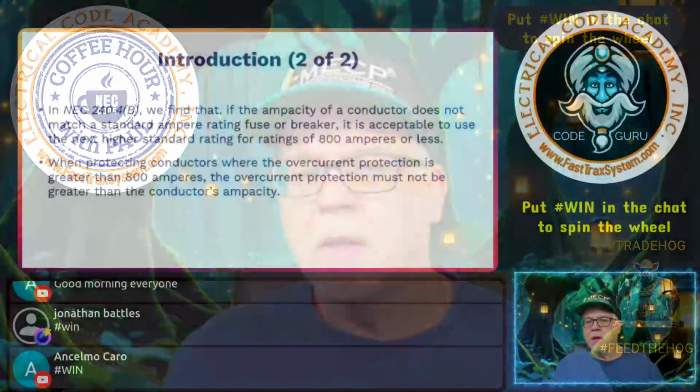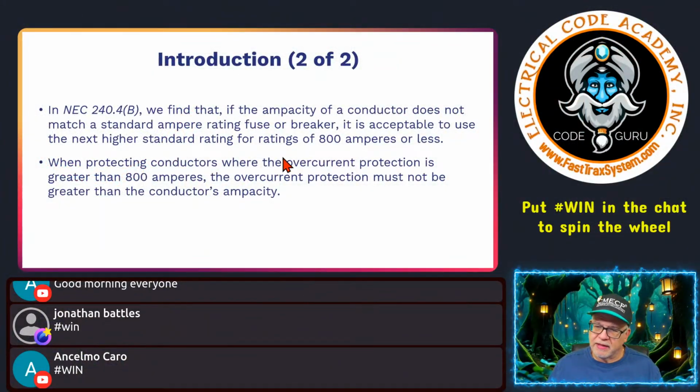All right. Okay, then it says when protecting conductors where the overcurrent protection is greater than 800 amps, the overcurrent protection must not be greater than the conductor's ampacity. People forget this. So up to 800 amps, if we meet all the conditions, we can use the next size up rule, right? Next standard size, but we can't exceed 800. That means I could have a conductor that actually has an ampacity rating less than 800, terminate on an 800 amp overcurrent device, as long as my calculated load doesn't exceed whatever the ampacity is of the conductor, right?